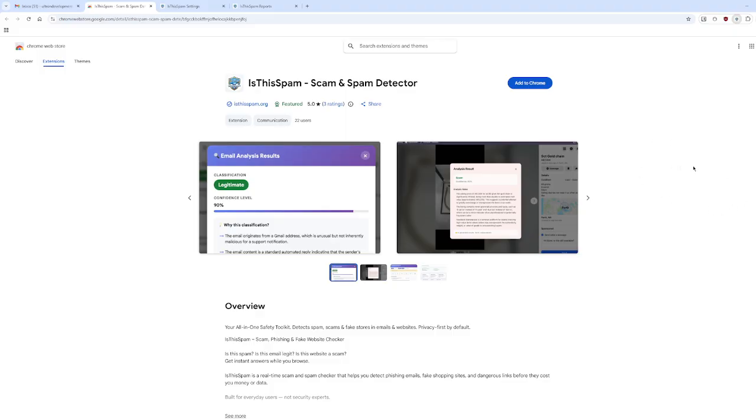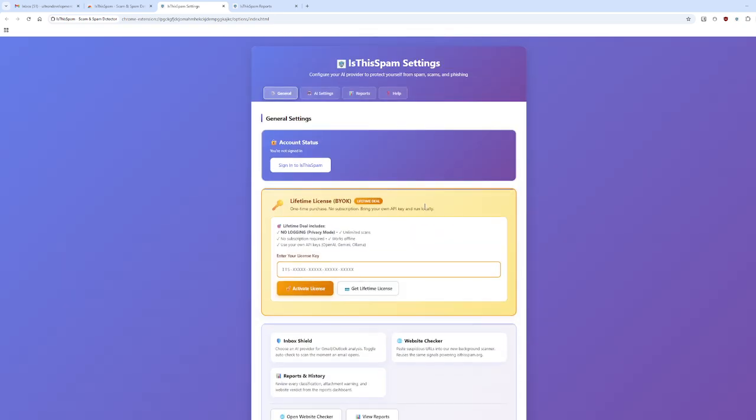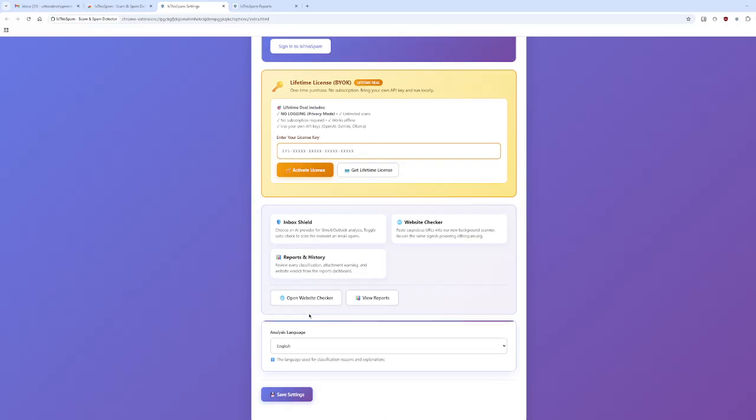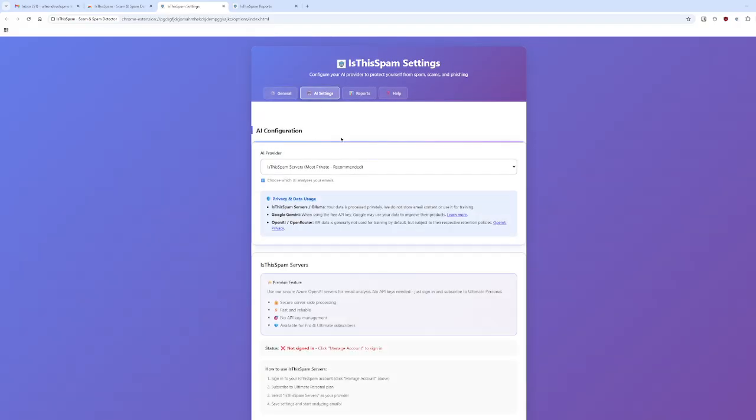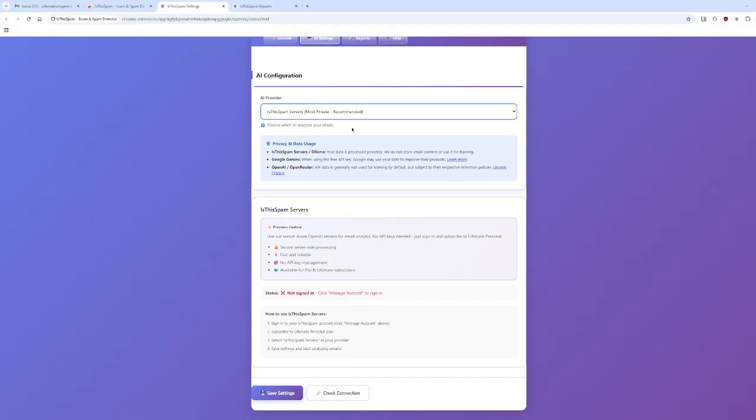So what you do then is you go to settings. It is free for individuals up to a limit, so you can use it without signing in. Once you sign in, there are more privacy-focused options available, or you can buy one of our lifetime keys for a very reasonable price. And at the AI settings, by default, the IsThisSpam service is selected, or you can point it to one of the other options. We use zero-log servers.